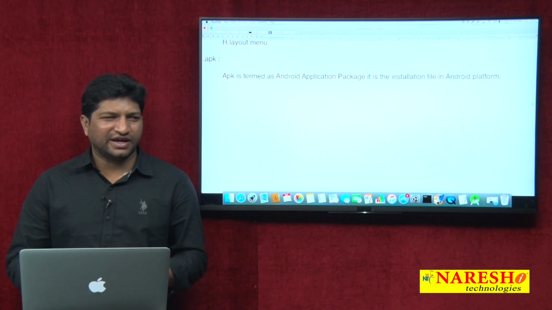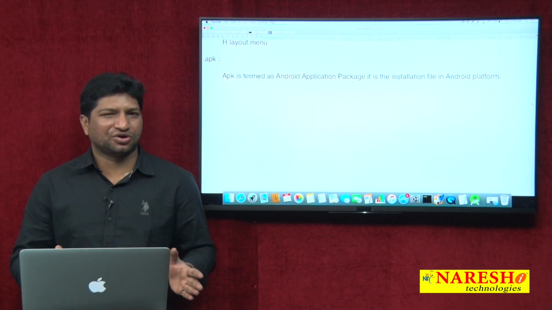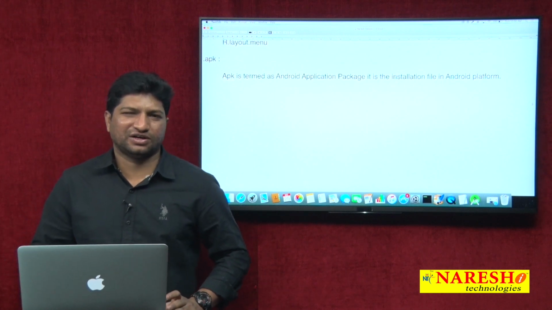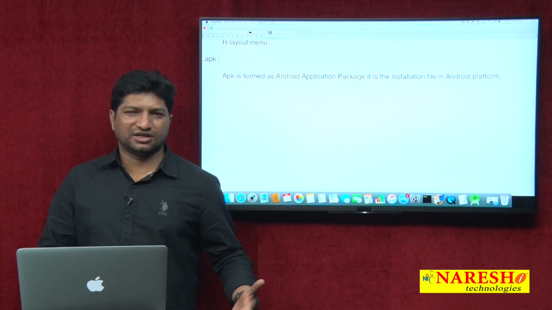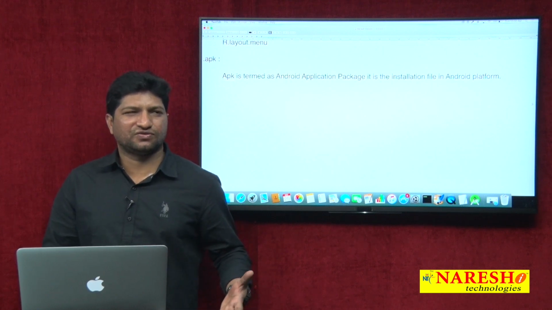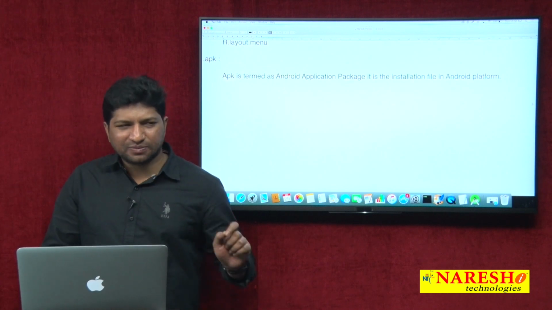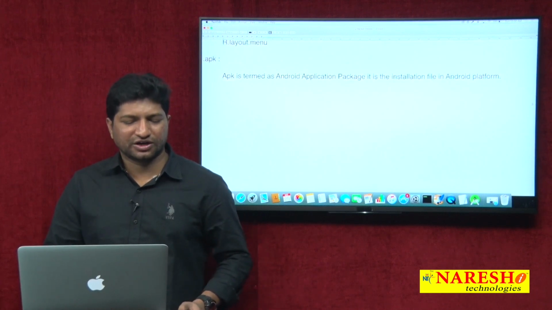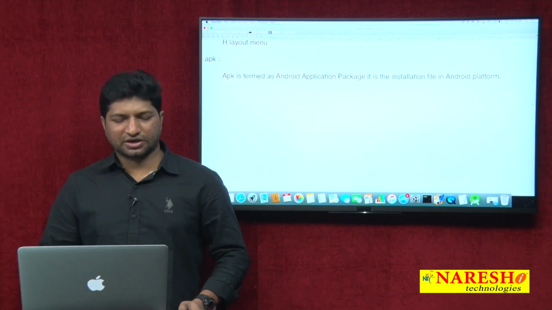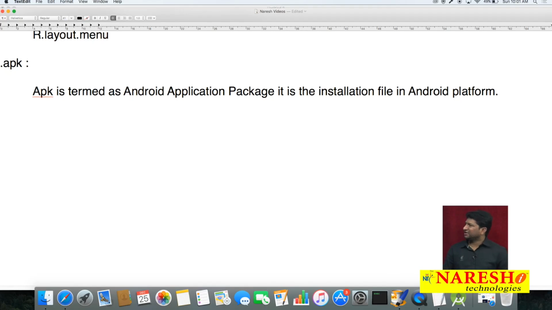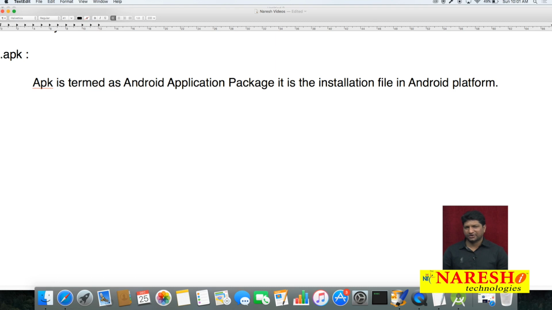If you want to install any application in Android, we require a file called a .apk file, the same as a .exe in Windows and a .dmg on Mac. It's termed Android application package. It is an installation file on the Android platform.